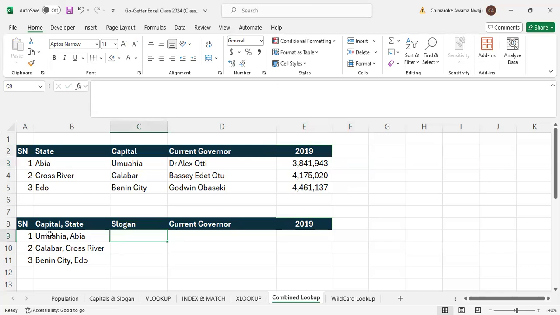Now, can you see capital and state? Capital and state. How do we use the lookup table to derive capital and state? And now we are looking for slogan and governor.